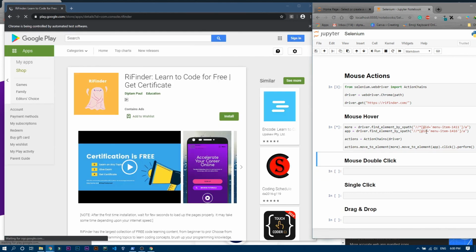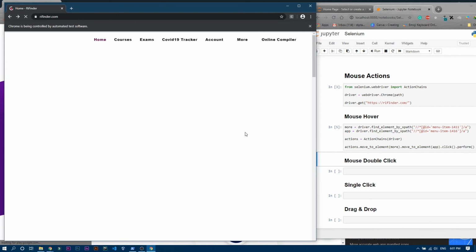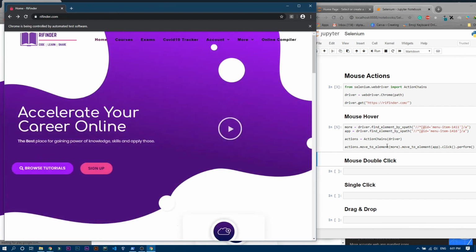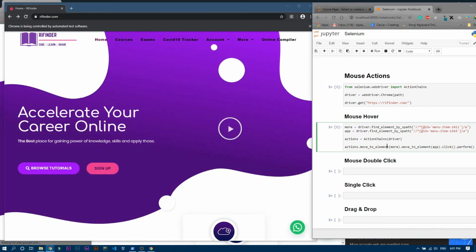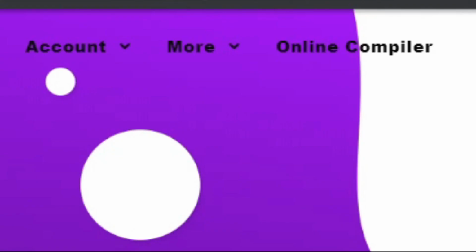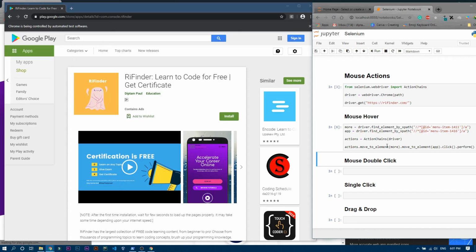You can see it first of all went to the more option, then it clicked on the app button, right? Let me show you again in slow motion so that you can understand it properly, because we cannot add any sleep time over here. So I am now running this particular cell. Yeah, you can see it properly, right? Now we are going to see how to double click on a particular option.